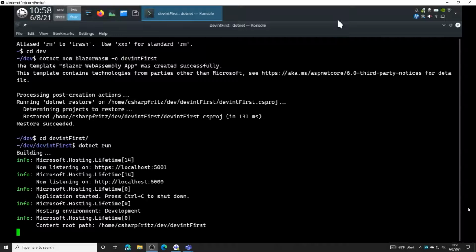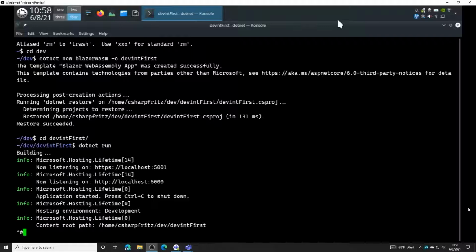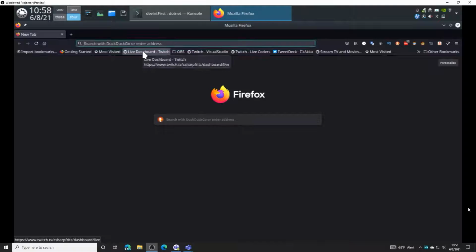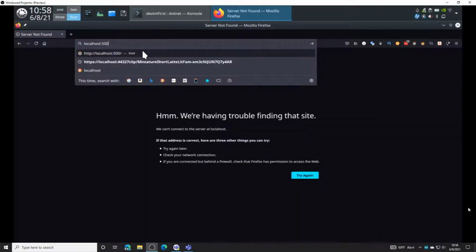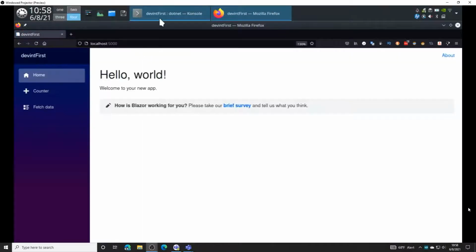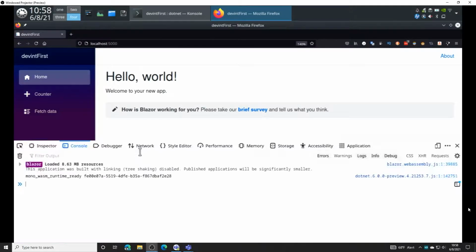So let me open the browser for this. There we go. Localhost 5000. And there we go, hello world, and I've got an about link in the top left, a counter nav item on the left, a fetch data nav item, and this little survey thing in the middle. How is Blazor working for you? Please take our brief survey. There are a couple of things going on here, but this is all running in the browser.